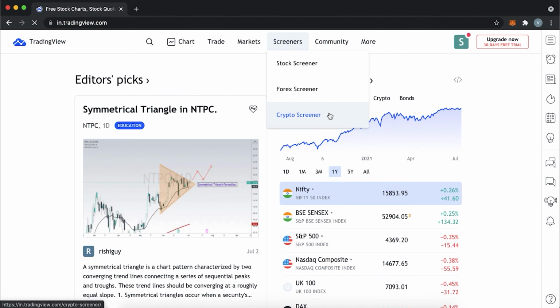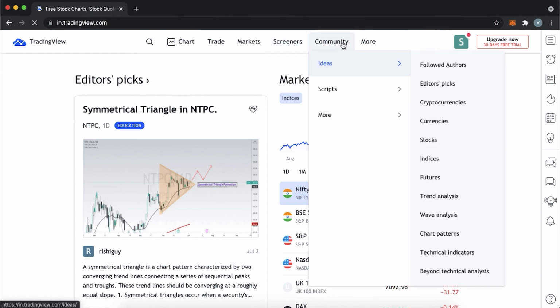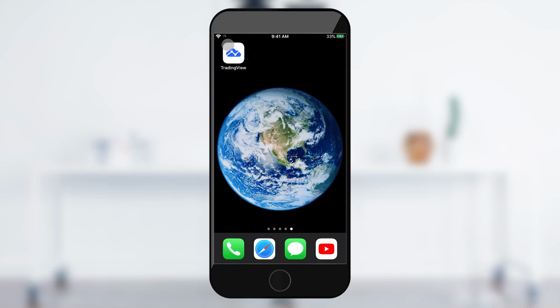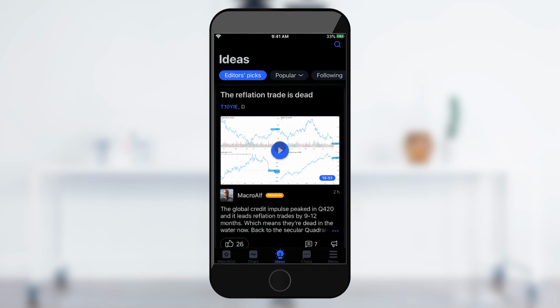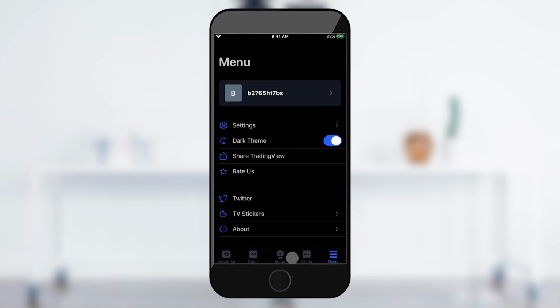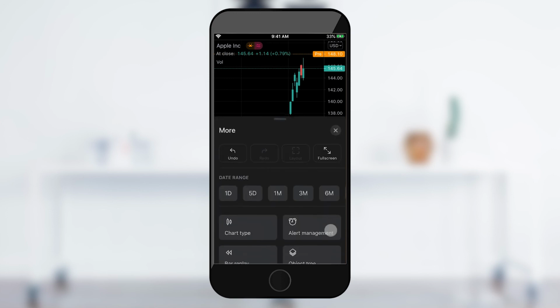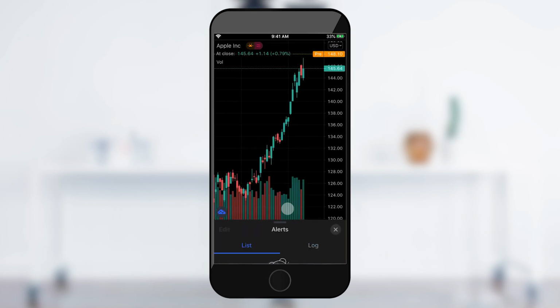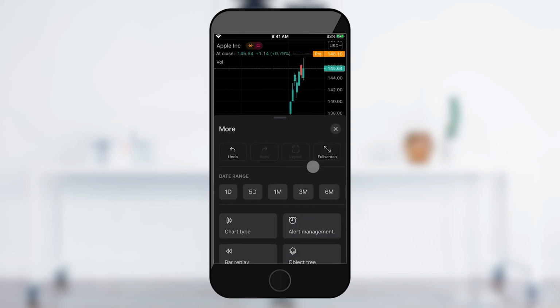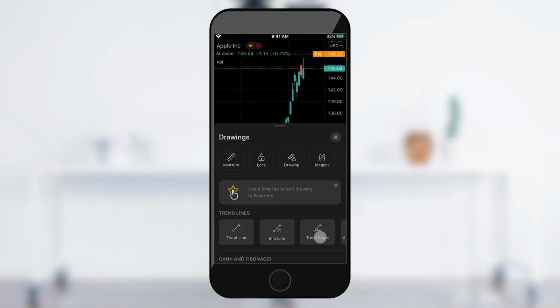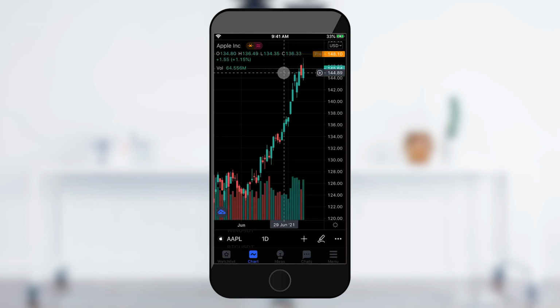The same goes for ideas and scripts. By clicking on the community button, you can choose ideas and scripts. There is a mobile version of TradingView that also has plenty of features, such as watch lists, ideas, charts. You can have a chart section with simple drawings, set up alerts, make comparisons, and select indicators. However, I prefer desktop version as it can be used on the big screen.